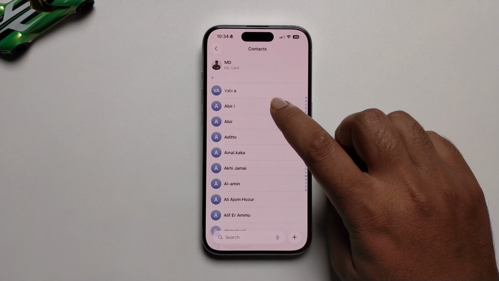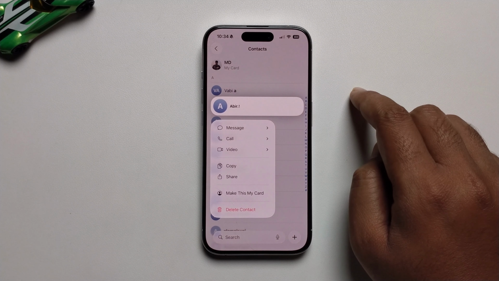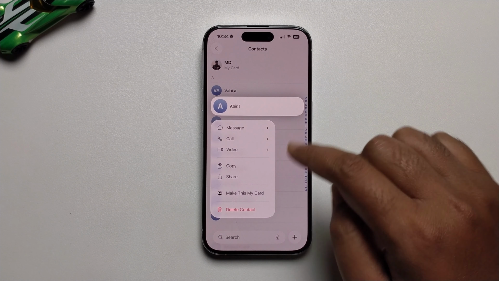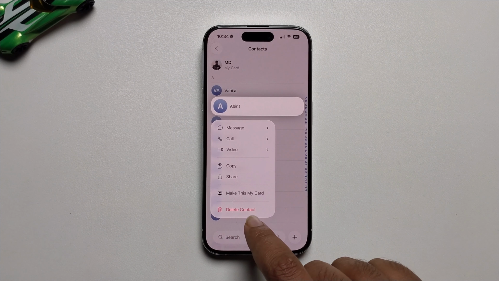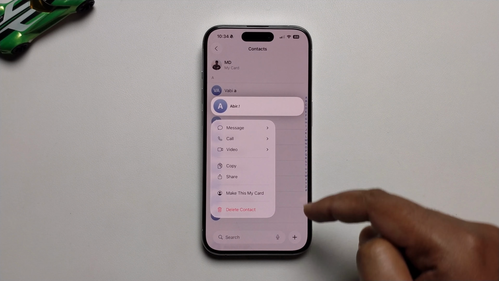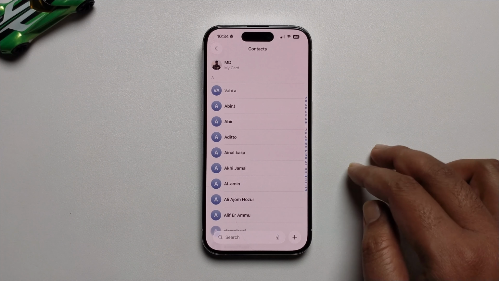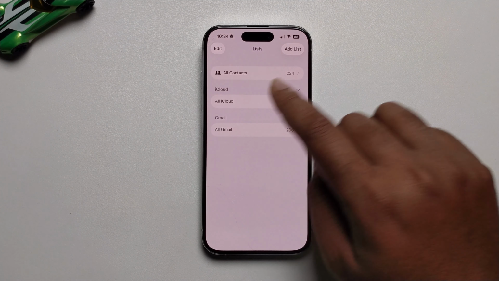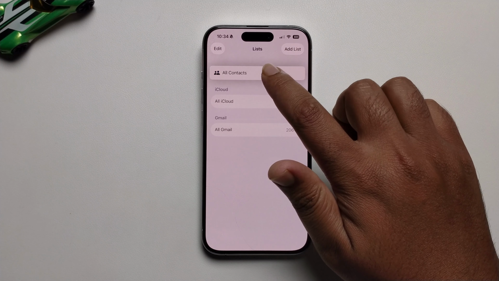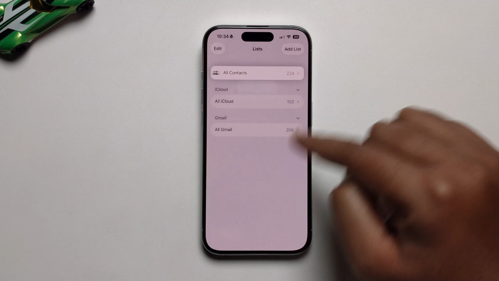When I select one, it's not showing a select all option, just select contact. So this is a one by one process. If you want to select all at once, my all contacts, it's not showing a select all option.